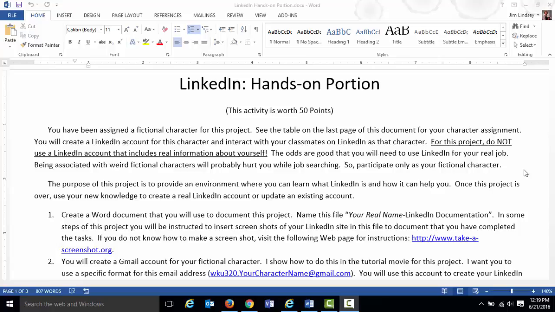This is a CIS 320 tutorial over the LinkedIn hands-on project. I want to walk you through the hands-on project. There are several different parts to this, and so I want to just give you an idea of what to do when, and as a result of that, it should be pretty easy. I have the instructions open in front of you.